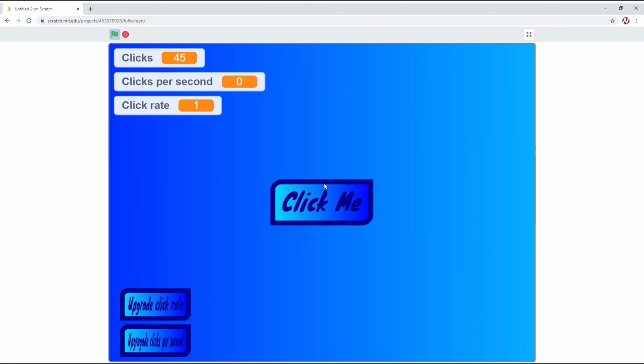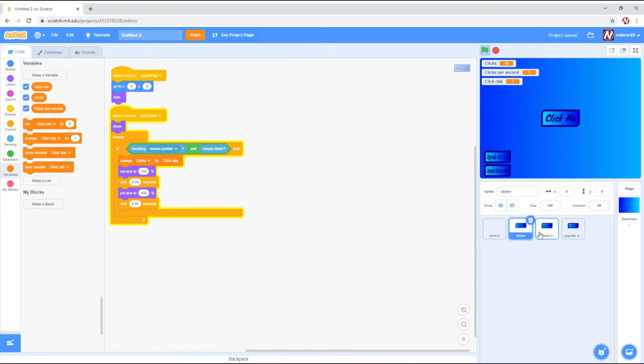Sorry, this is a pretty long video. I just wanted to get all these base mechanics in today, so that in the next video we can really focus on polishing this game up. That's why this video is going to be a little bit longer. But upgrade click per second, as you can see, every second I click up by 1. Alright, so that's how I want it to work.